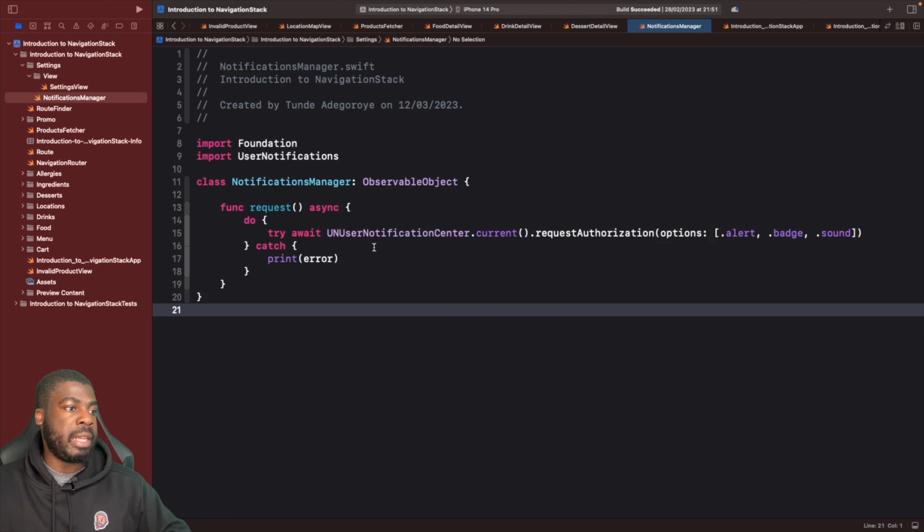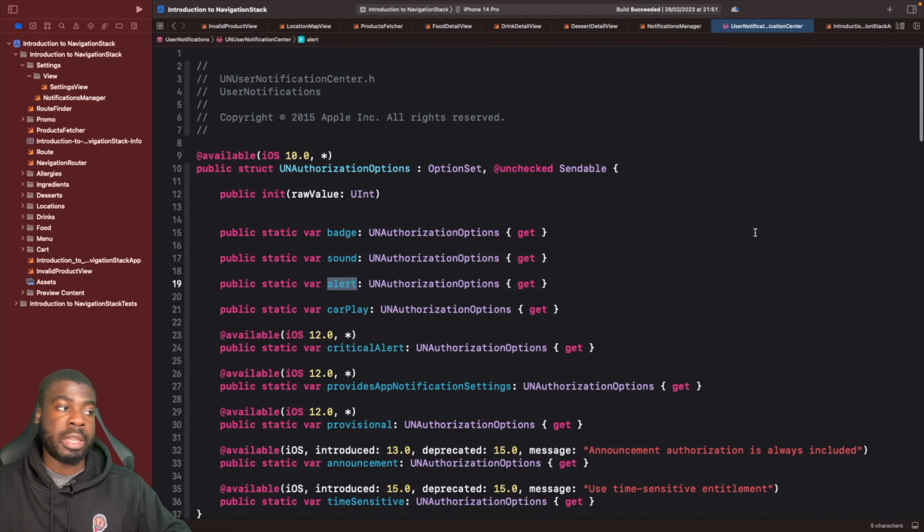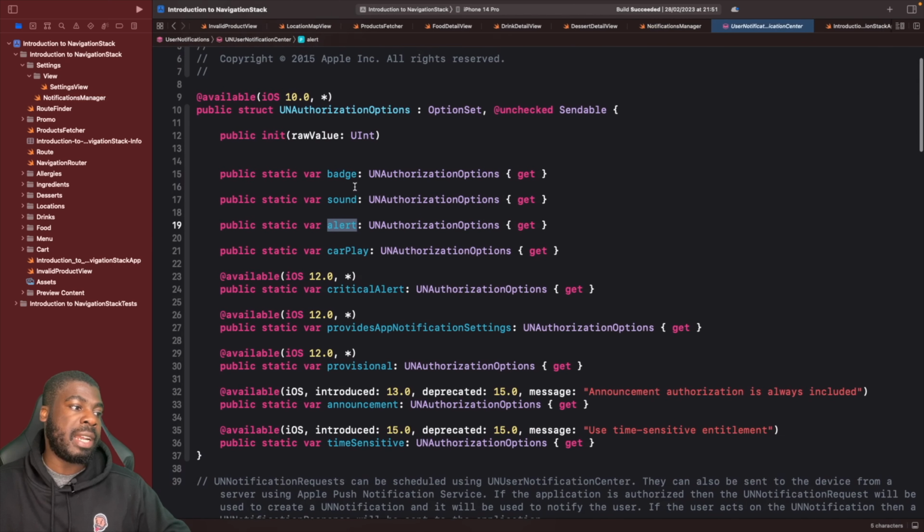So what we're saying here is we're using the UNUserNotificationCenter current to request authorization for these options. Now, these options are basically settings on the user's device that they can receive notifications for. If we quickly click into the options that someone can have, you can see there's a whole bunch of different options in terms of what you can ask for notifications for. Now we're just doing badge, which is pretty self-explanatory.